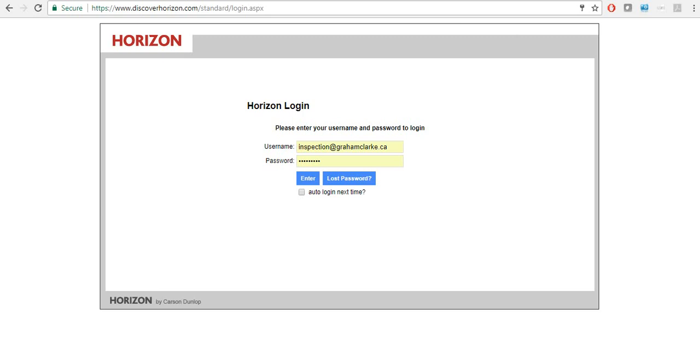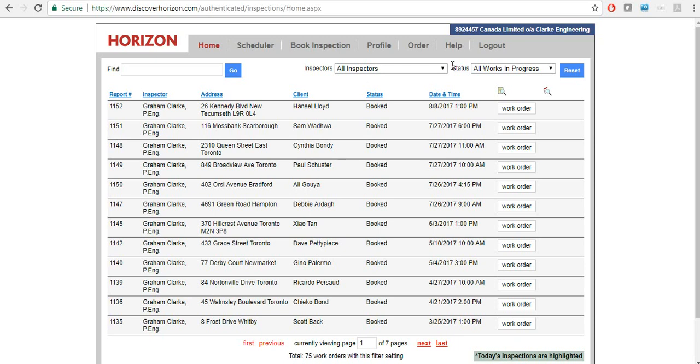The assignment shouldn't really take too much. I'm going to be using my own account, which is a little bit different than the way the Seneca one is set up, but not a huge amount of difference. So I've gone to discoverhorizon.com. I'm logging in. So here's my login. So let's have a look at that.